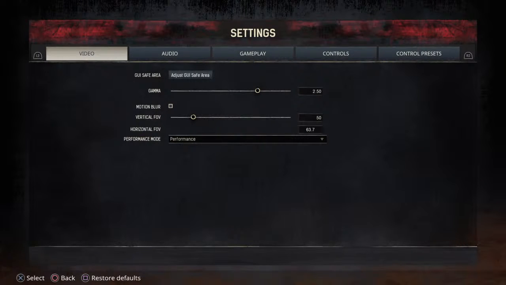If you're not in a game, if you're in the main menu, go to your settings, go to video, and right down the bottom there'll be a performance mode option here. It's not available during the game. If that is on performance, you will then get the vertical and horizontal FOVs. There's no way to change the aspect ratio, so if you widen the field of view, you can't change horizontal and vertical independently, but you can change them together.